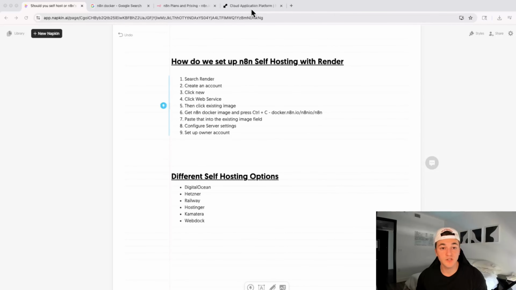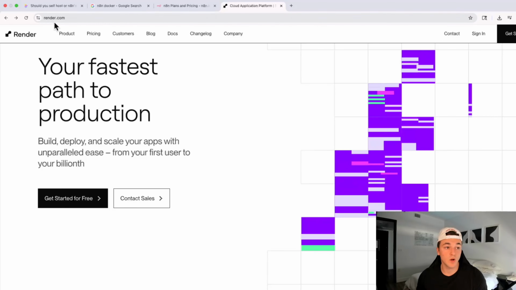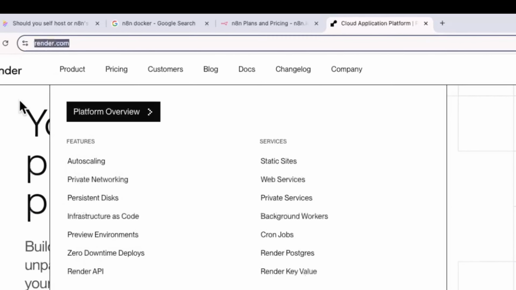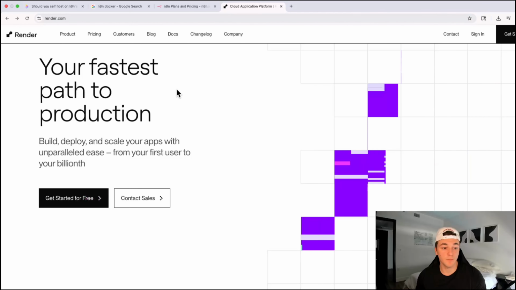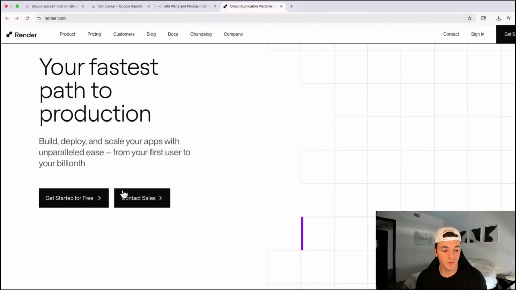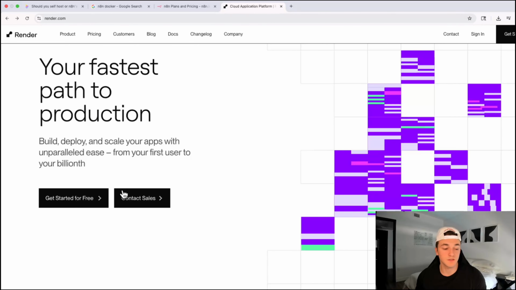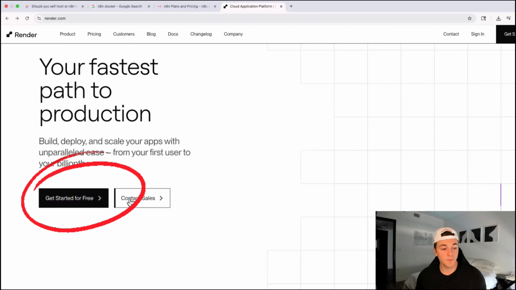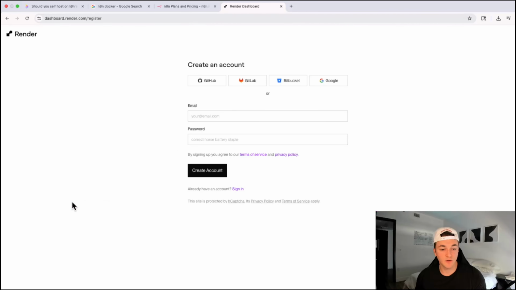So the first thing you're going to want to do is look up render.com. Once you land on the render.com page, it's going to look a little bit like this. If you watch this a year later, it might look a little bit different because they sometimes change the user interface. So the next step is press get started for free.